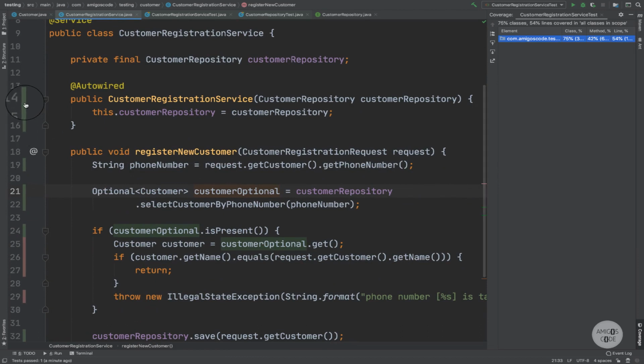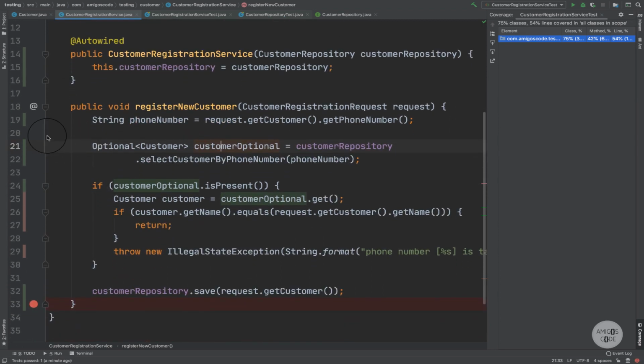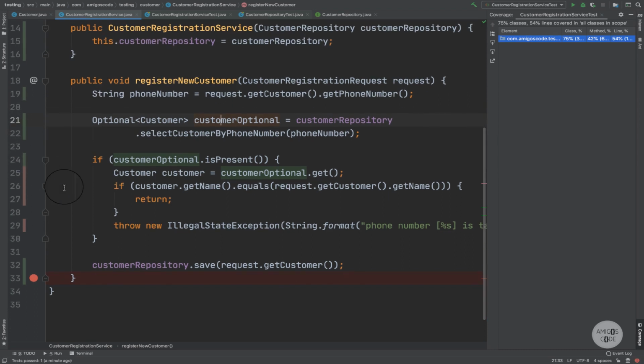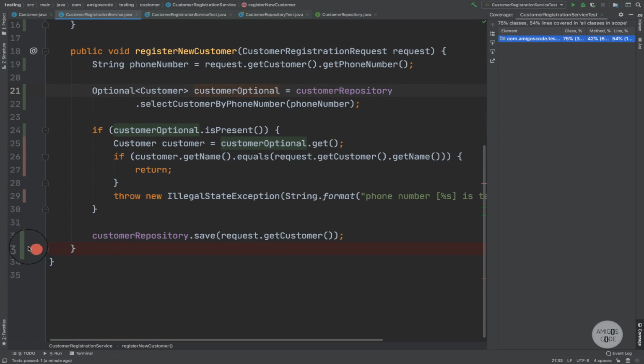So actually the lines are green, right? This means that this is actually being tested. If you look carefully, we've tested this bit here as well, and we've covered lines 20, 21, 22, the same with 24, and also we tested line 32 right here, right? So what we haven't tested are the red lines, and that's correct.